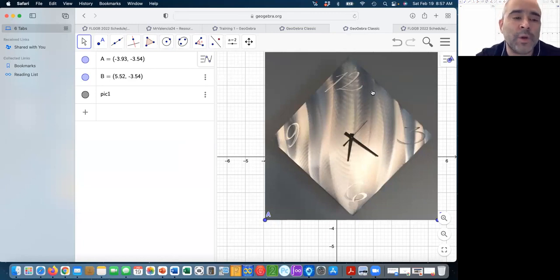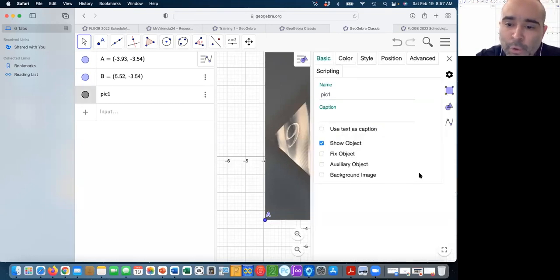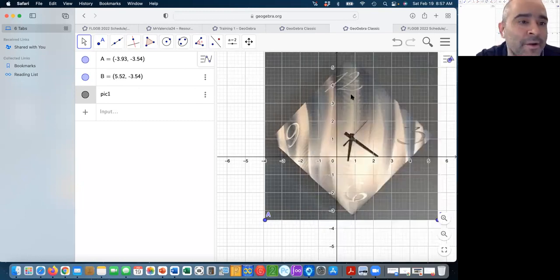What I would recommend is once you have it there, if you right click on it and go to settings, I'm going to show you this a couple of times, don't worry, you could make it a background image. And then from there, the students can start playing with it.